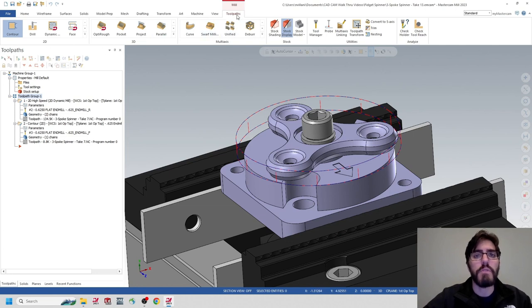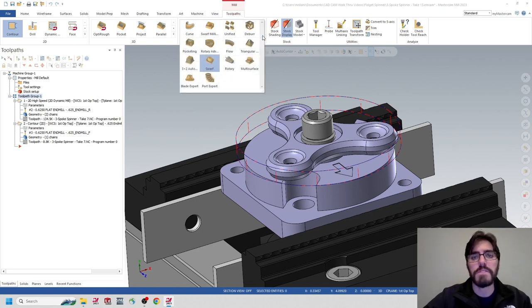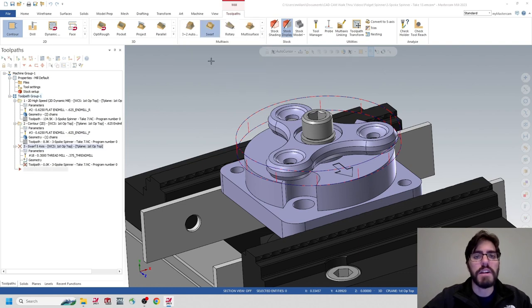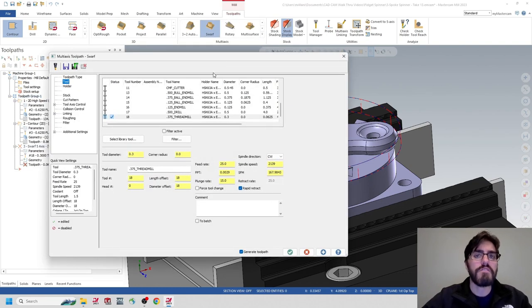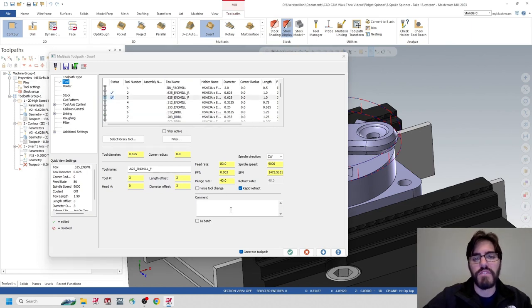So here in the toolpaths tab, we're going to find a section for multi-axis. And inside of multi-axis, we're going to expand out this gallery, and we're going to look for a toolpath called swarf. So I'll click on swarf, and we already have the 5/8 end mill finisher out. So I'm going to scroll up and see if I can use that tool again. So I'll click on the 5/8 finisher, do 0.625 end mill, and then I'll put a note here for swarf.